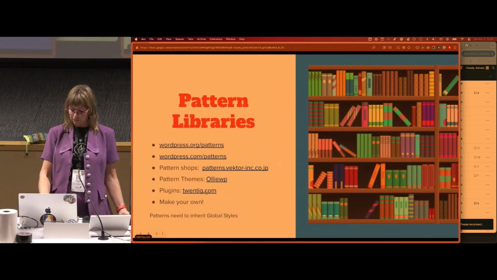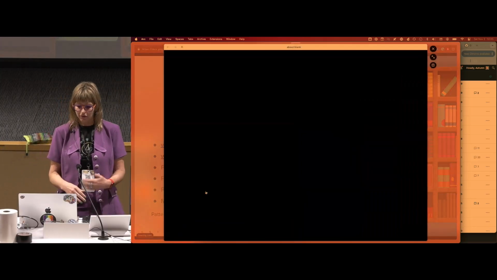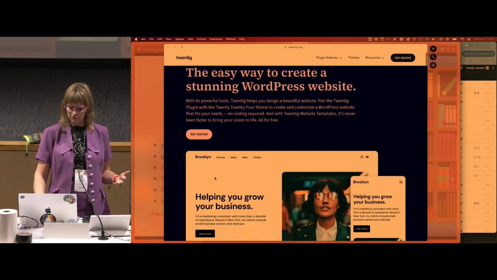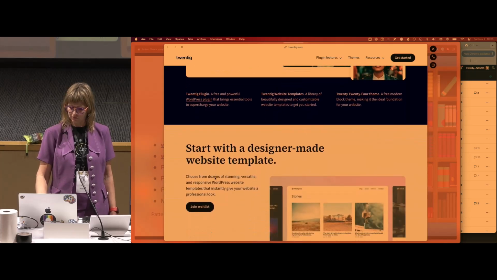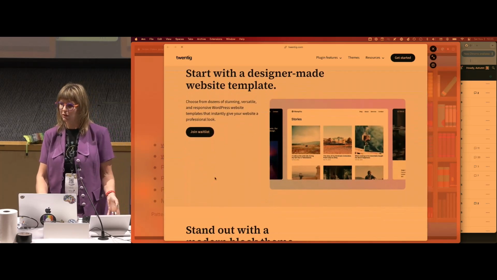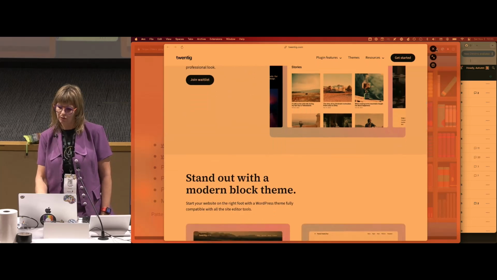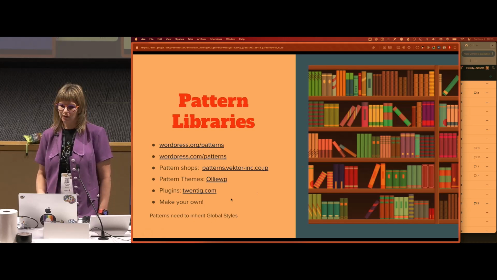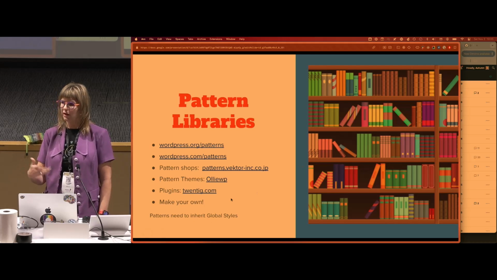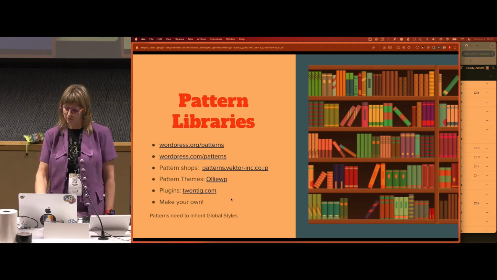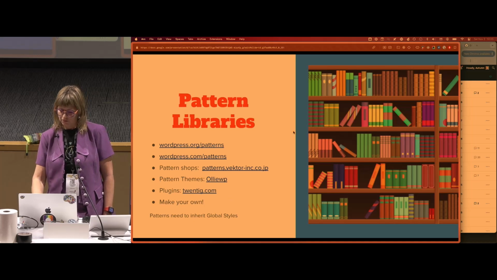And you can also get a plugin that will offer patterns. I played with one called Twentig in preparation for this. So this is free too. So you can get your pattern library through a plugin or a theme, or just copying from sites that have that. And of course, you can make your own and adapt ones. Once you get the hang of working with them, then you can copy and paste and duplicate and tweak.